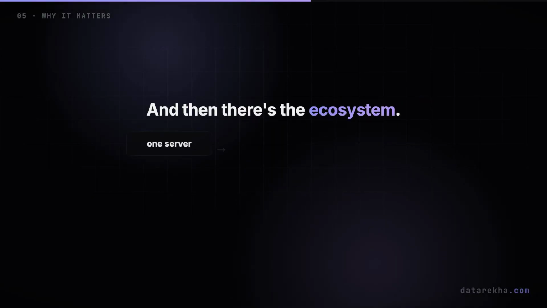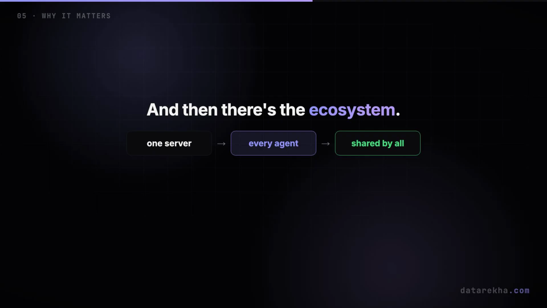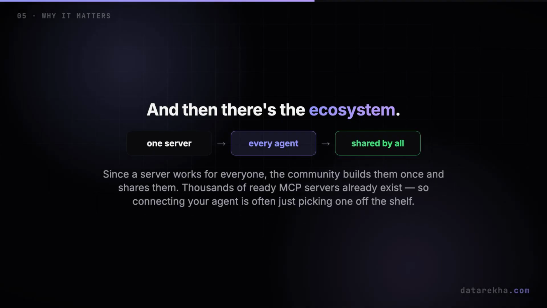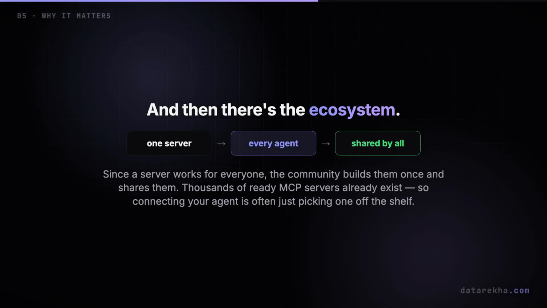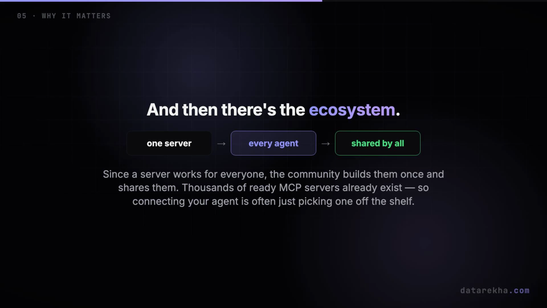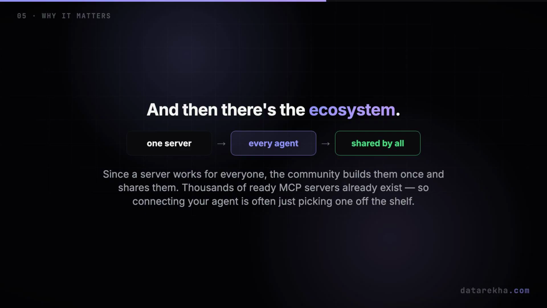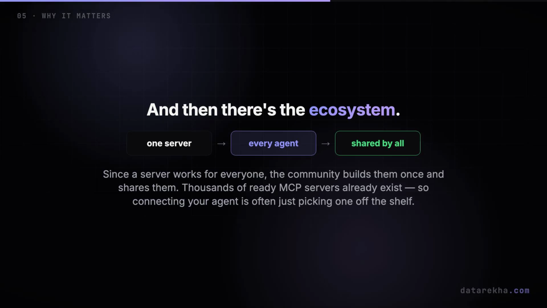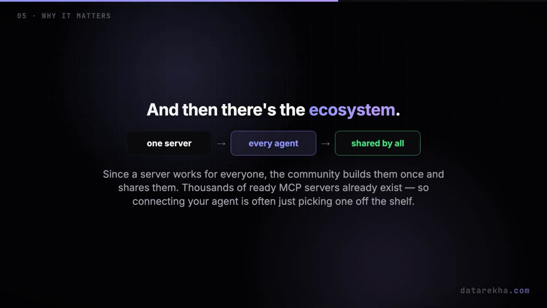And once a server works for everyone, something powerful happens, an ecosystem. The community builds servers once and shares them. So connecting your agent to GitHub or Slack or your favorite database is often not a coding project at all. It's picking a ready-made server off the shelf and plugging it in. Thousands of them already exist. Every team that wraps a tool in MCP makes it instantly available to every agent on Earth that speaks the protocol. That compounding, shared library is MCP's real superpower.